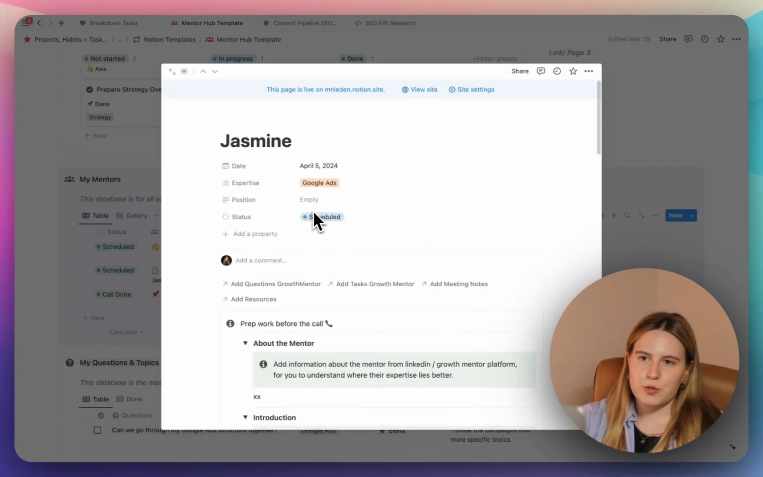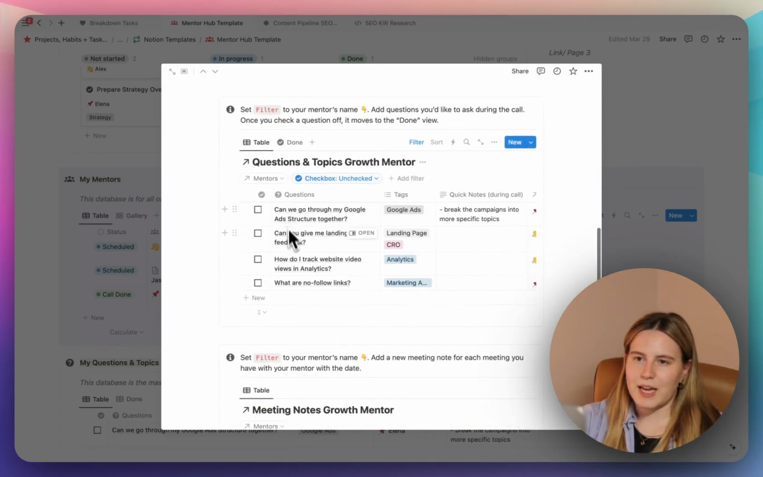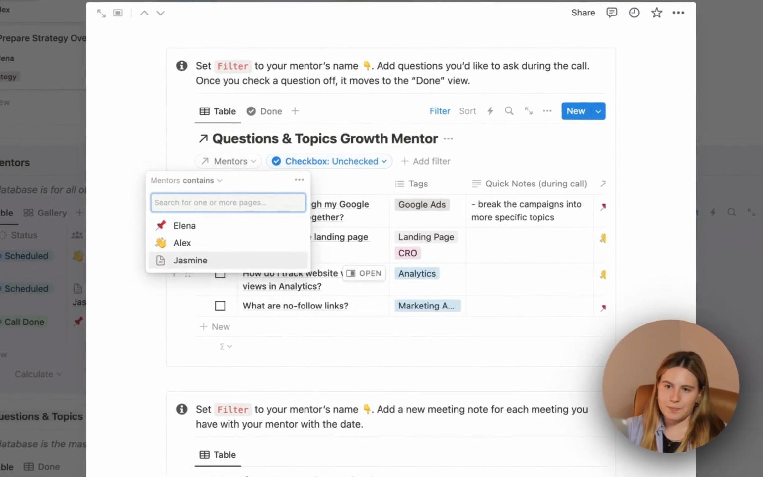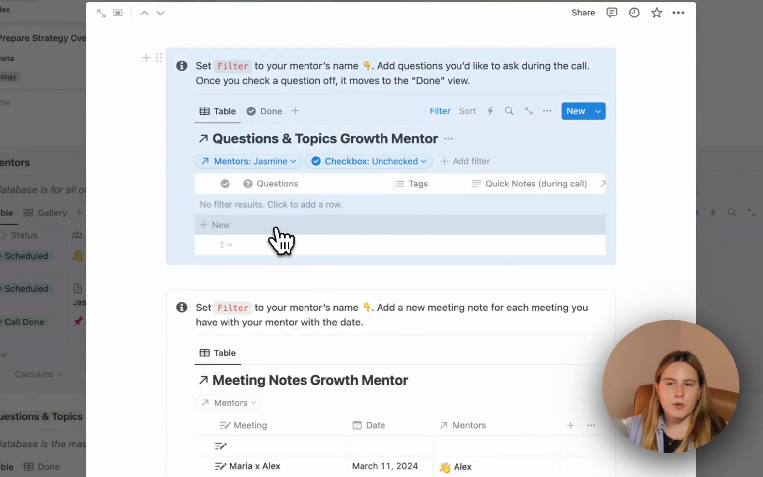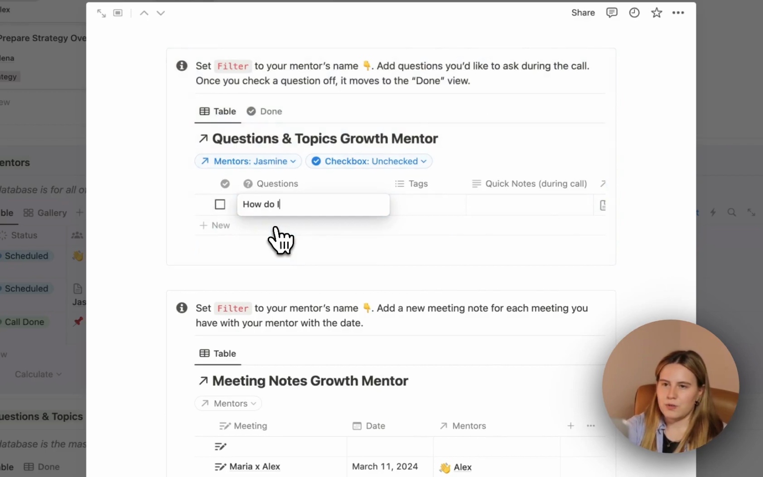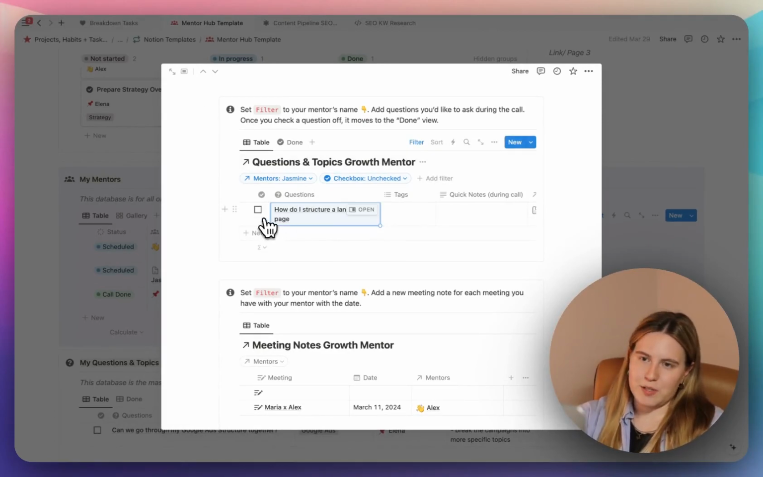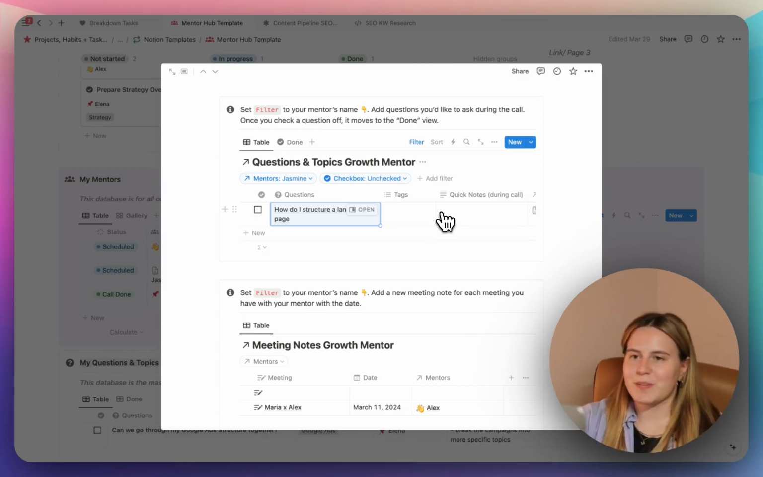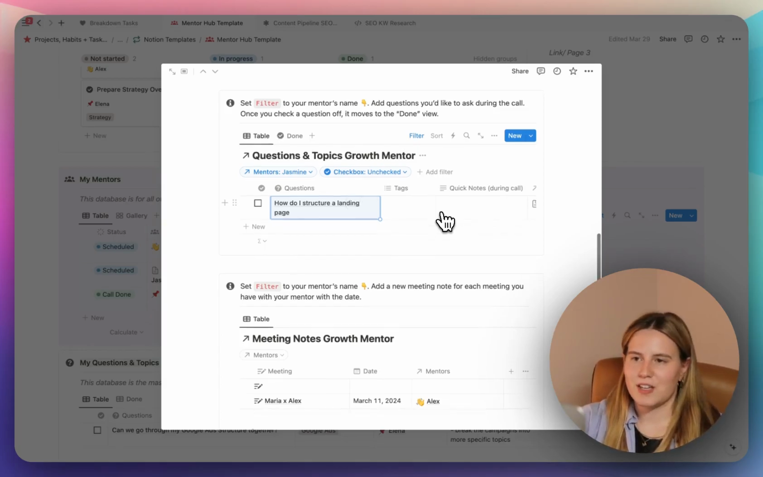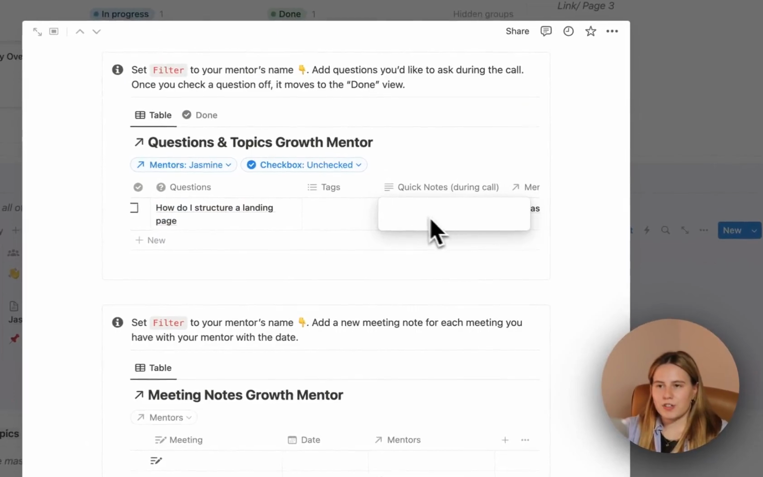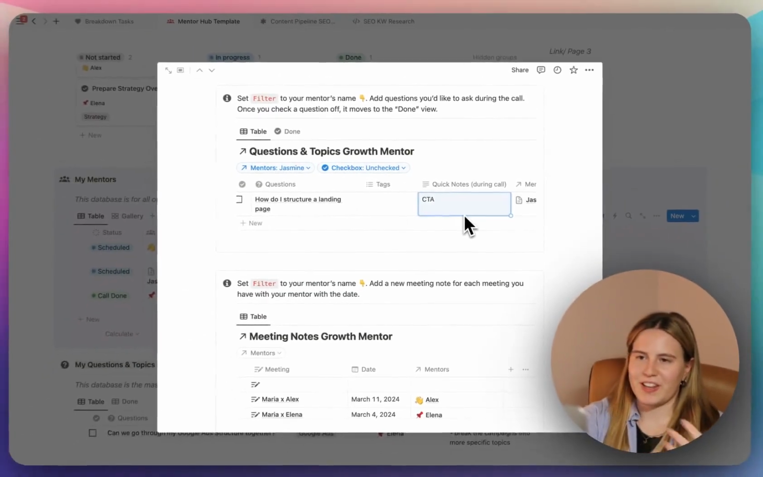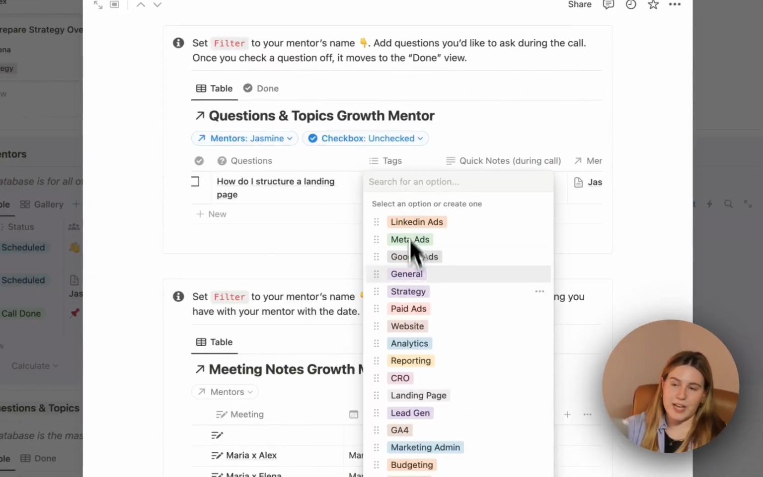So I just created this new mentor, Jasmine, and what I can do is I can filter this view with questions for Jasmine, like this. And then every question I add here, how do I structure a landing page, for example? This is associated with Jasmine, so in the future I can filter all of my questions by the mentor. So I can see, I ask these questions to Jasmine, I ask these questions to another mentor, etc. During the call I take notes, so I can just write down CTA or something, like any notes I have during the call here. I can also tag the questions if I want to.